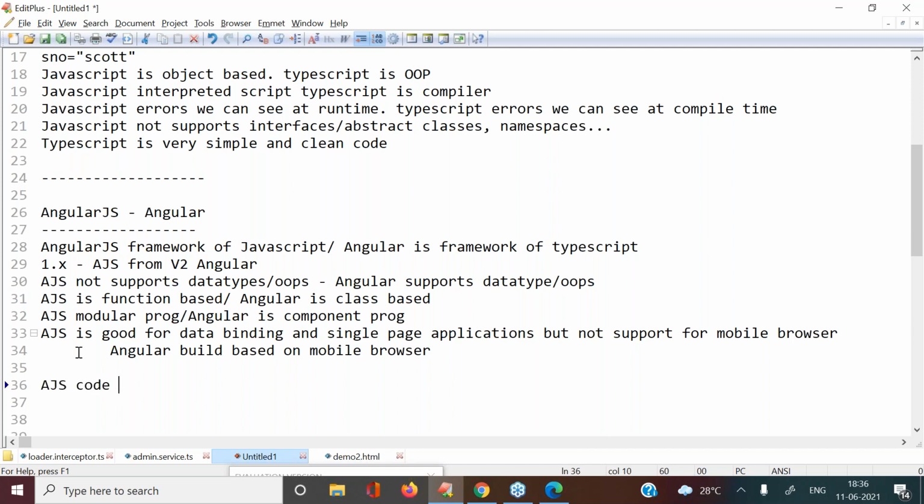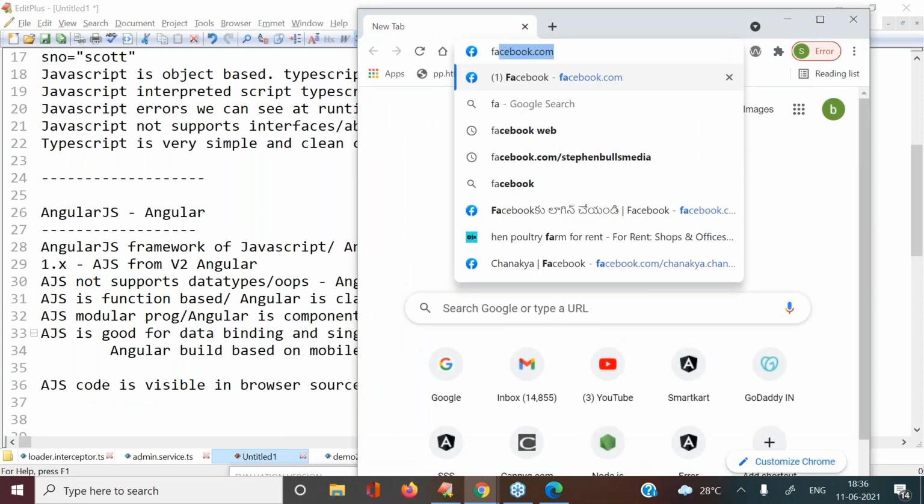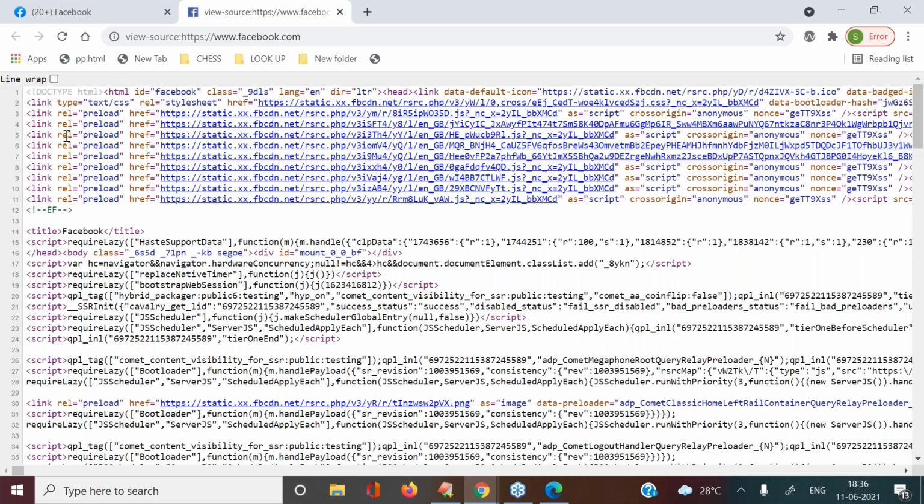Next, AngularJS code is visible in the browser source. Generally, client side scripts we can see if we right click in the browser and choose view page source. For example, open any website like Facebook. Once the Facebook website is loaded, right click and select view page source, and it displays the client side scripts, such as HTML, CSS, and JavaScript. That entire original code is visible in view page source.